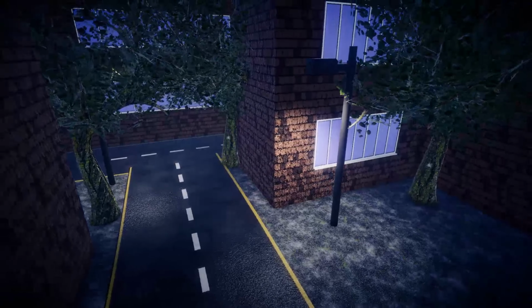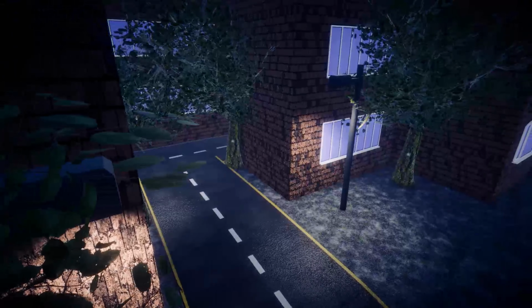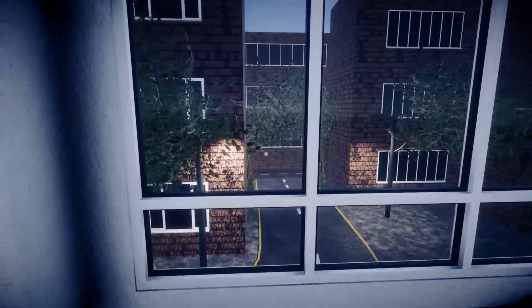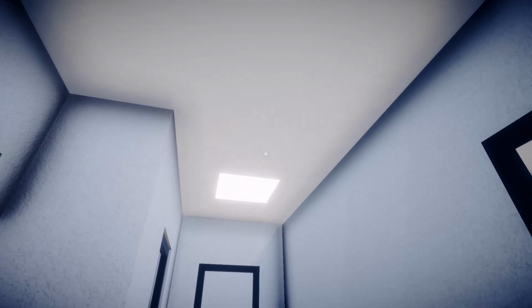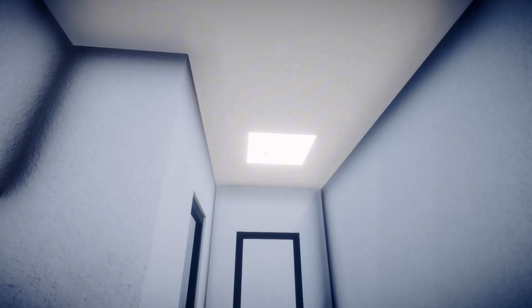You can especially see the difference from the player point of view. It's not a huge change, but it gives the world a bit more character. To complete the atmosphere, I added a roof with some lights, making the space feel more finished and immersive.